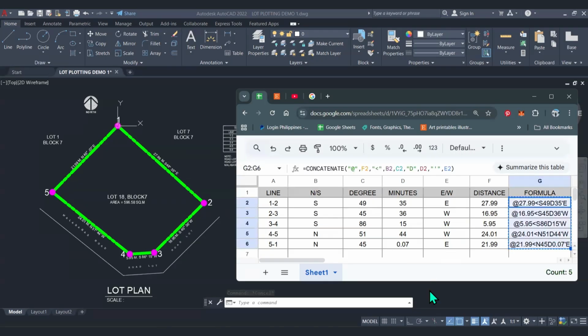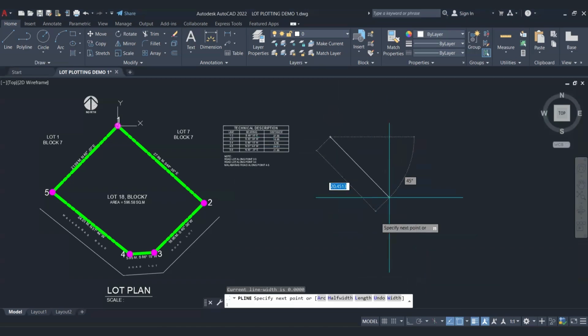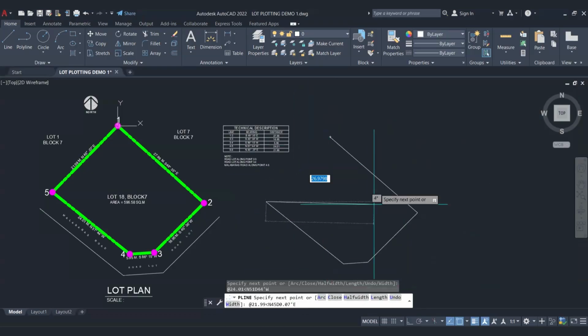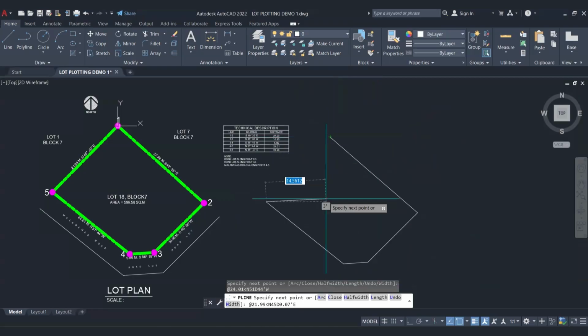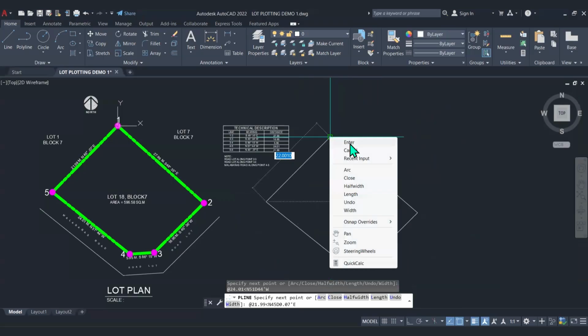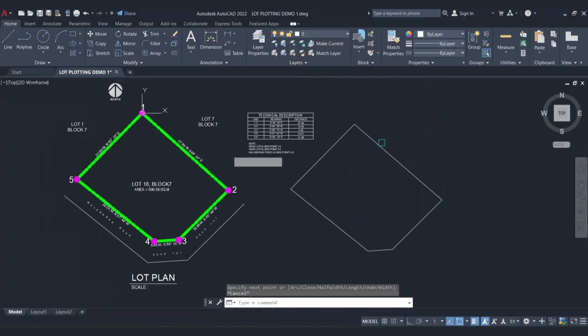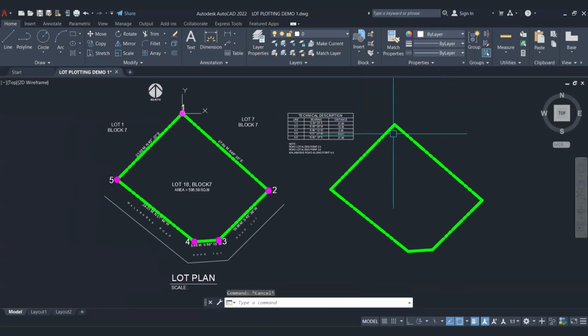Highlight, Control C, PL for polyline. Click here and click somewhere here on the command line, Control V. And then that's it. See? That's exactly the same lot that we've been doing. Click on close. Enter. There you go. So that was really quick. That's it. That simple, that easy.